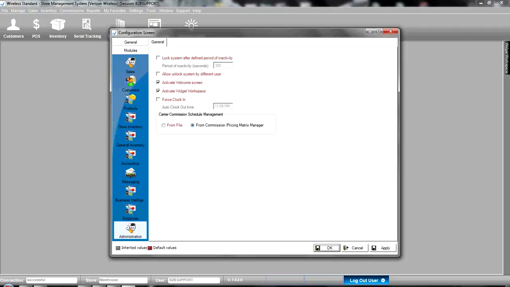We can force clock in feature, specifying time. We can activate or deactivate welcome screen. We can activate or deactivate widget workspace. And on the administration module, we will set up our carry commission method. So we are able to set it up through commission pricing matrix manager or from file. To apply any changes, we'll click OK.